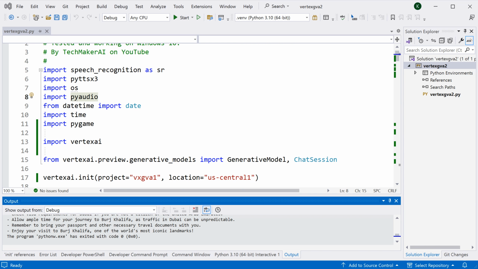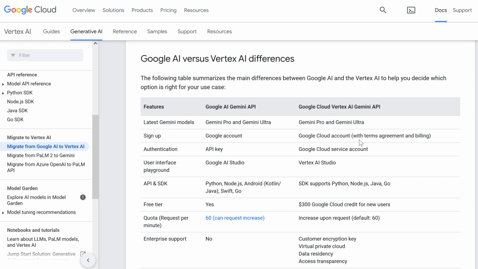Okay, before we talk about how to build a system like this, I'd like to talk about the differences between Vertex AI's Gemini Pro and the Gemini Pro from Google. So here is a table showing the differences between these two models. I would say two versions of the model. One is from Google AI, and the other one is Vertex AI's version.